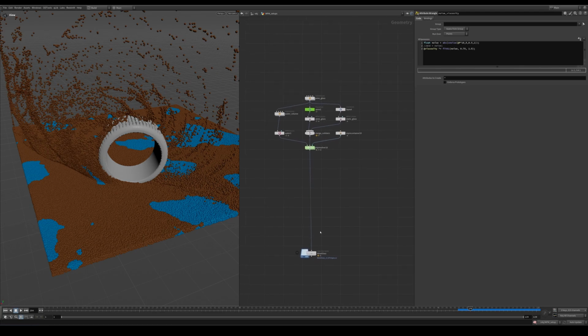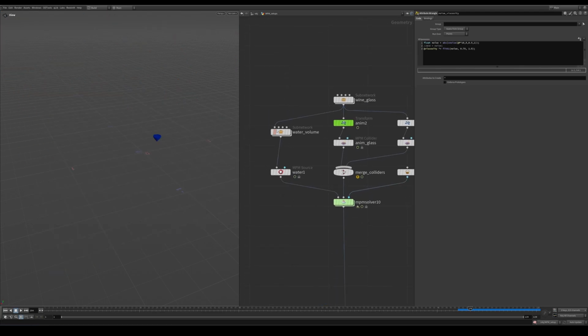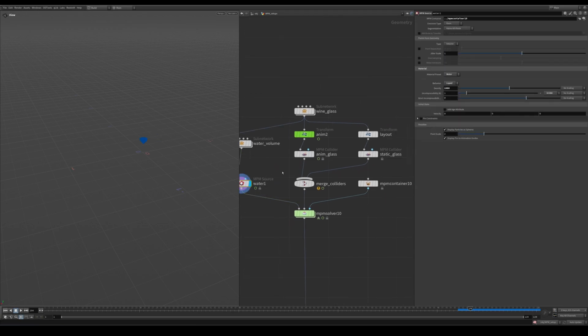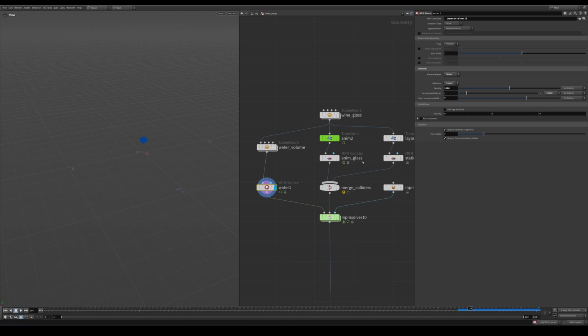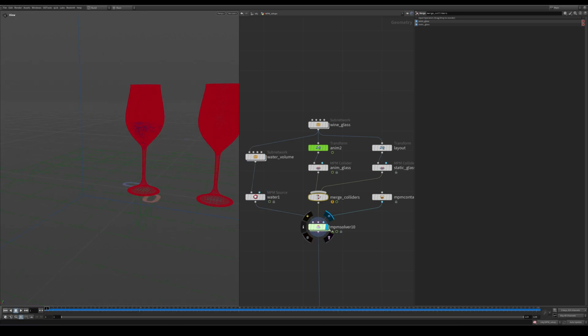And the final one is the wine glass one. So that one is the same. We have MPM source, and in this one we got 2 colliders. So they merged the collider of the first glass and then the second glass, merging those 2 together. And here we have just the geometry on the inside, converted that, and then we have our fluid inside here.